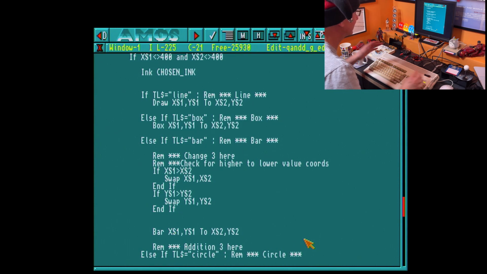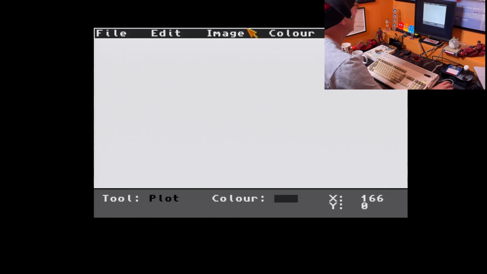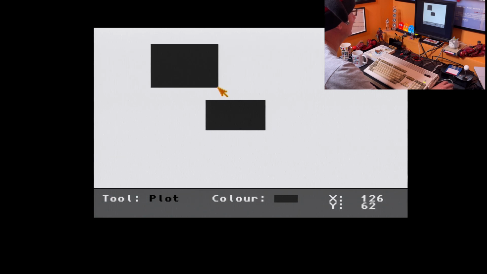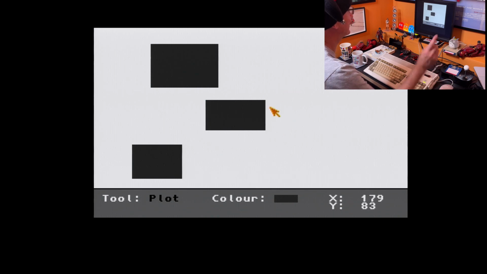So let's save that. So let's go into the program then. And let's select my filled box. Click it, go back. Look at that, it's working. Let's check that it works the other way. Yes, it does. We are happy with that. That works a treat. Brilliant. So with that fix done, now we can get on and add the circle command.